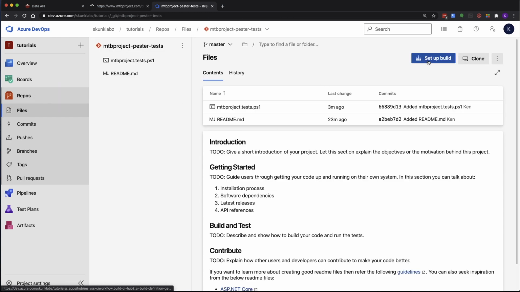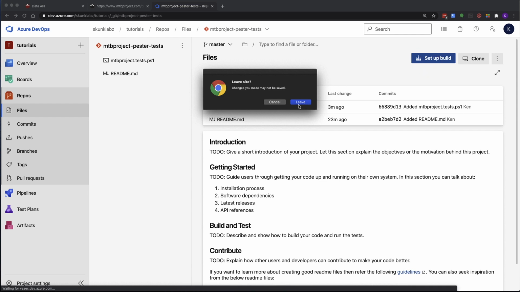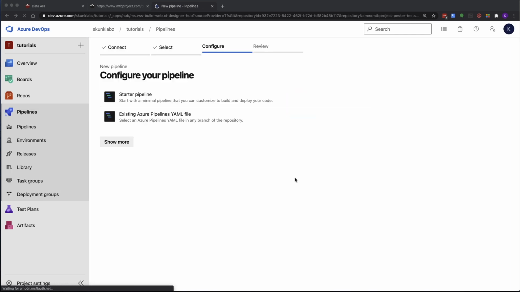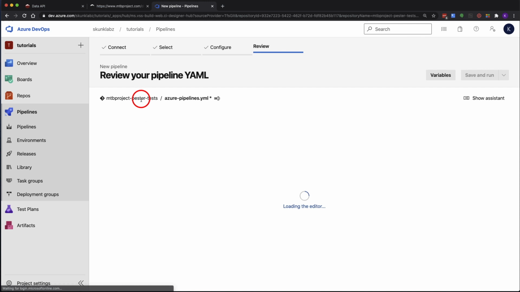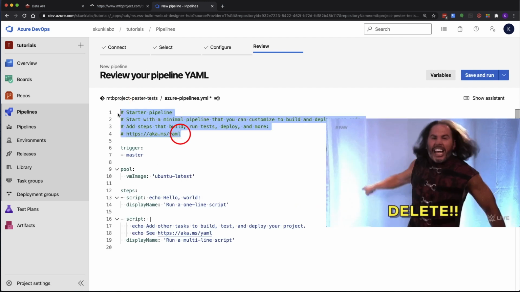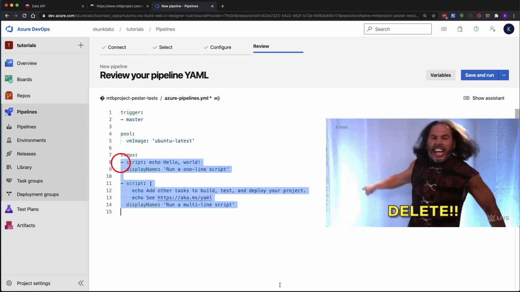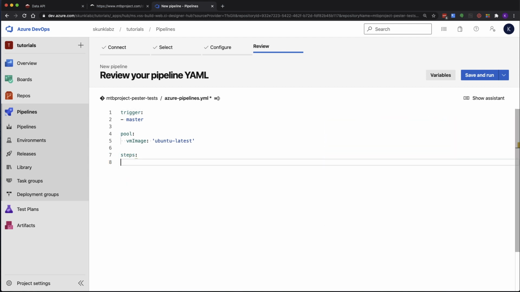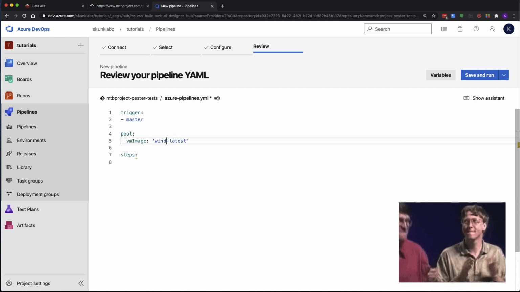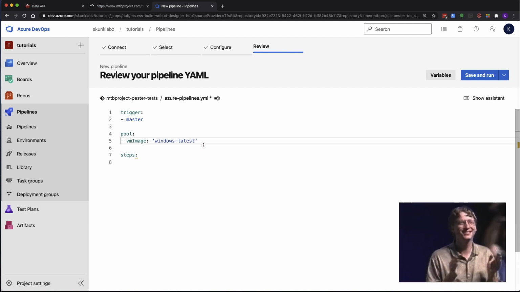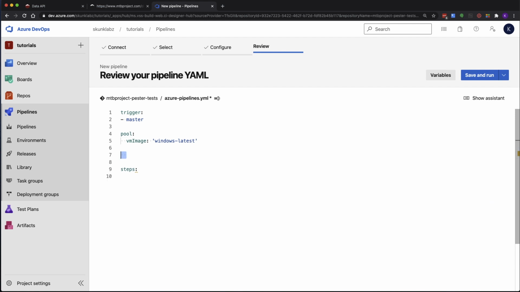All right, so let's go back to our repo. And then we're going to click on Setup Build. Starter pipeline. Erase the junk. Erase more junk. The first thing we need to do is, I'm not going to use Ubuntu, I'm going to use Windows, because I was having problems with the Ubuntu one.